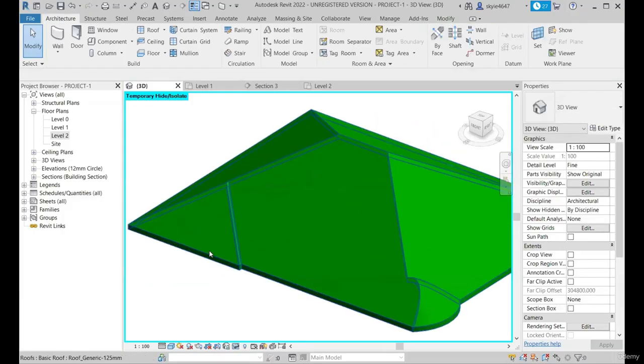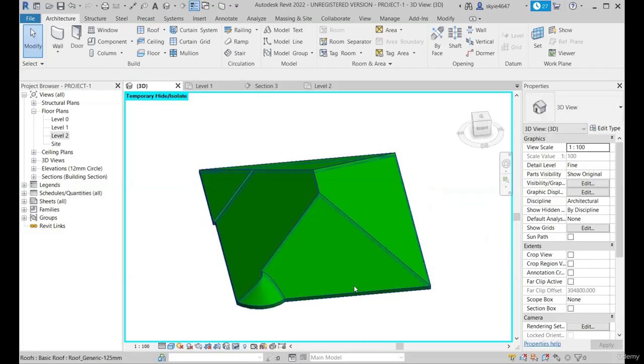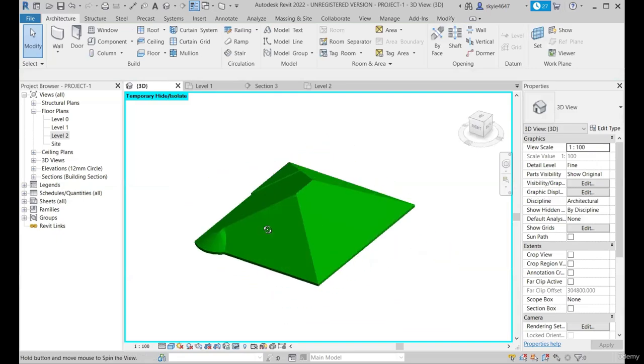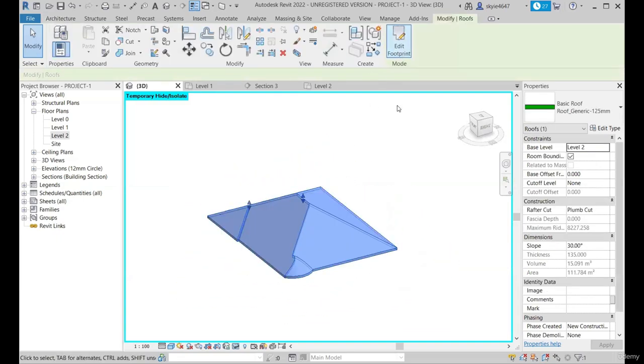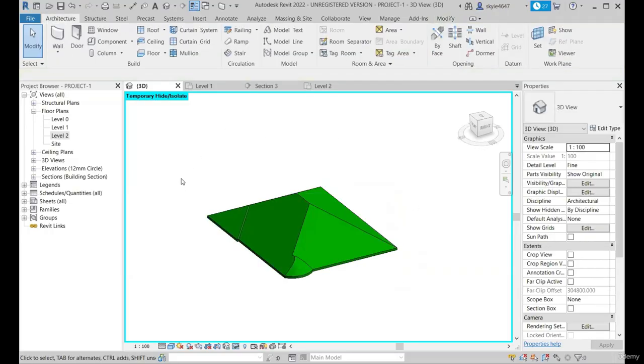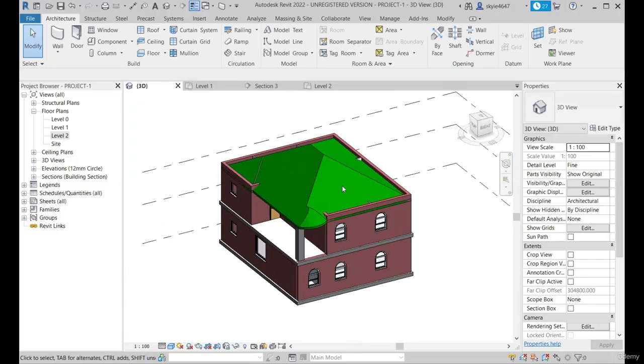Okay, and you can have any kind of slope that may vary face to face. This face may have a different slope, this may have a different slope. You can assign those different kinds of slopes even using the footprint method. So if you want to go back to our original interface, you can select the tool here and click on reset temporary hide isolate, or else you can press HR on your keyboard to have it set back to default.